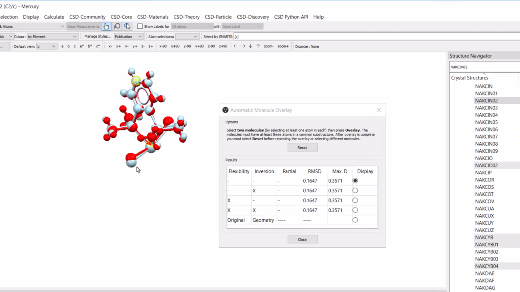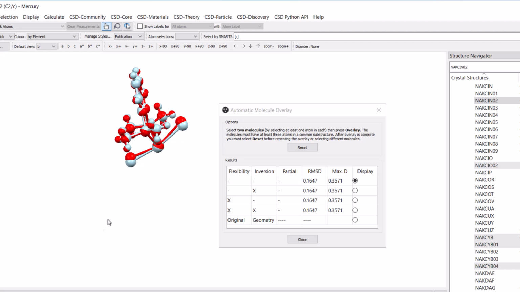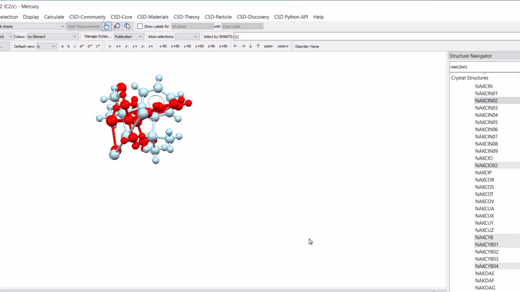The overlay shows that the molecules are very similar, but the bromine atoms are slightly pushed toward the center of the molecule at high pressures. This doesn't change even when we allow inversion, flexibility, or both. Under high pressure, the bond lengths shrink and the unit cell contracts, so adjusting the torsion angles will not result in a better fit.